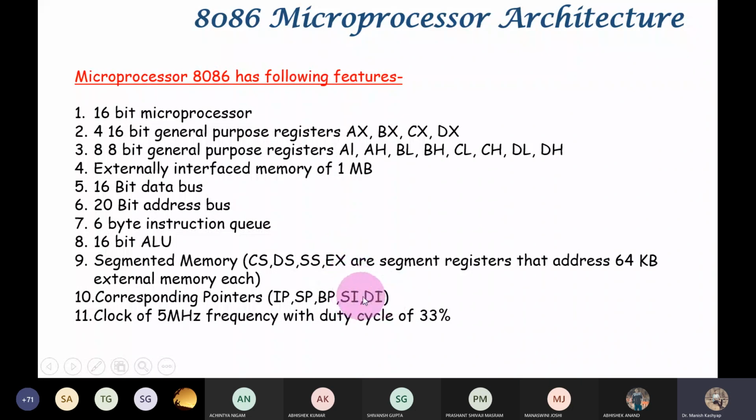Similarly, if you talk about the data segment or extra segment, you have the source index and destination index registers, which can be used as offset address holders interchangeably. So for the extra segment and data segment, these SI and DI are applicable, not for the stack segment.